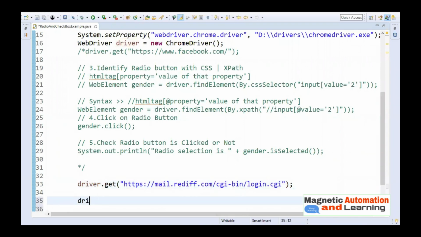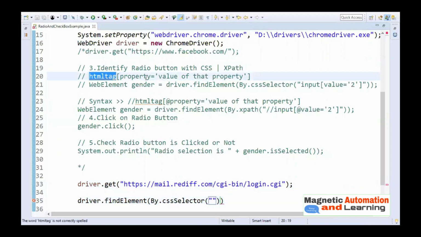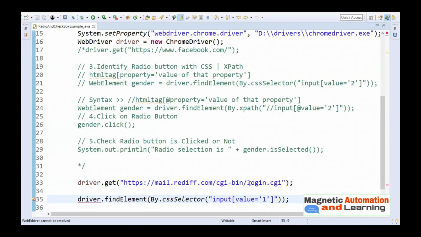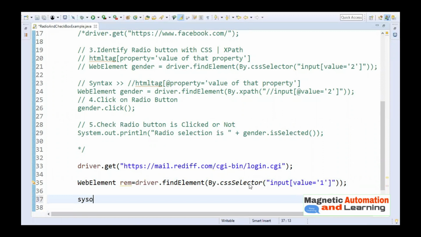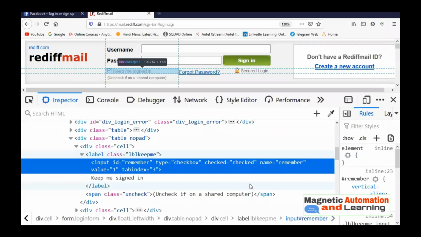So how to identify this object? Driver dot find element by dot CSS selector. You can see we have HTML tag and property and value of that property. So HTML tag here is input and square bracket, property which we are going to use, value equals to, in single quote, 1. We are going to store this into the web element type object, rem. Fine. Now very first thing I will check whether it is selected by default or not. See, by default it is selected.